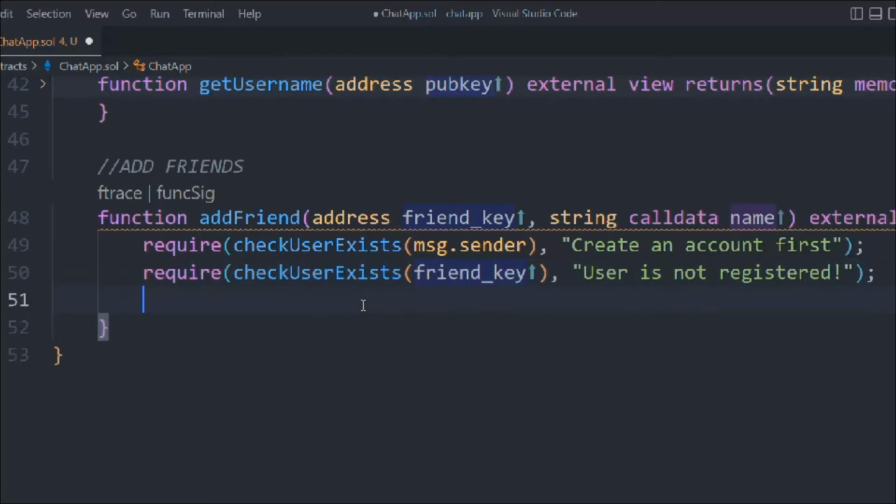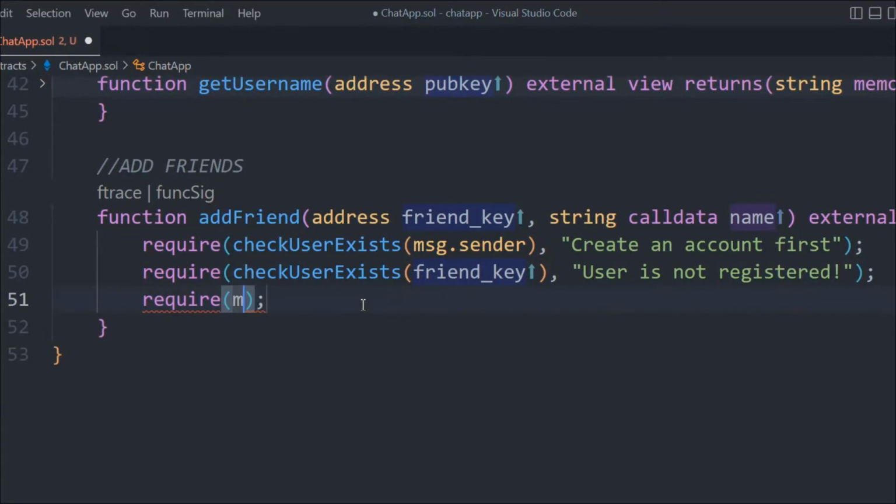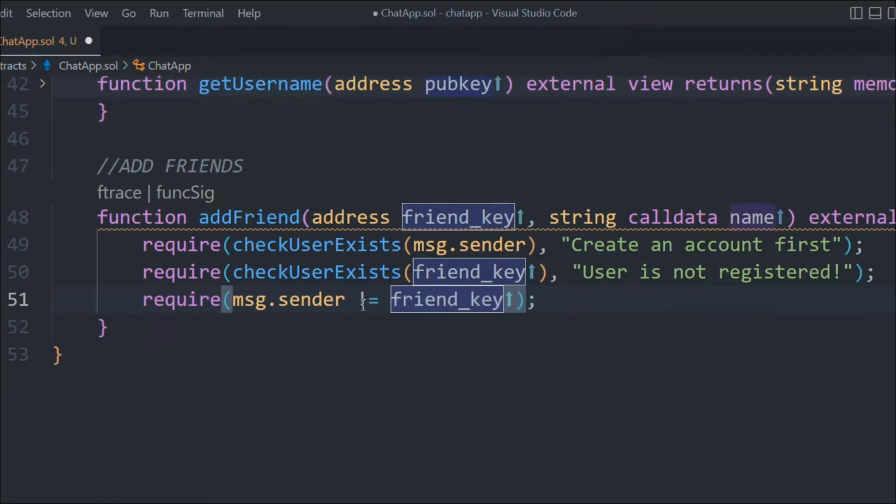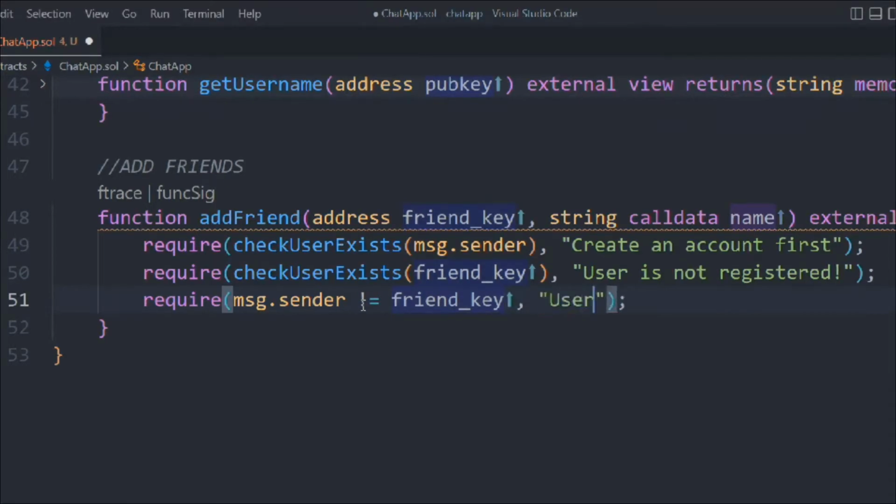Once it succeeds, we have to check for the final one, and this time we're going to check that msg.sender is not equal to friend key. So someone cannot add themselves as a friend. We have to do this check as well. So here we can say user cannot add themselves as a friend. So these are the three checks we have.